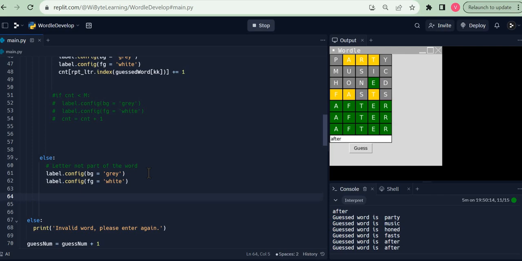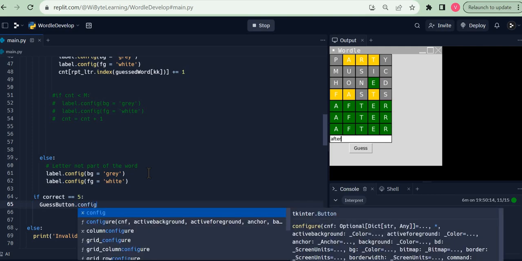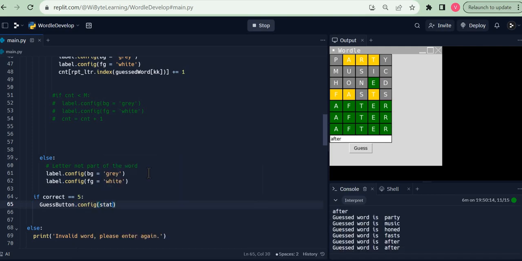And I ask myself a question. Well, look, what is the condition in which I am ending this game? The first condition, like I said, is that the player has guessed this correct. So I just put this, okay, look, if correct is equal to 5, which means the word has been guessed correctly, I'm just going to set the guess button dot config, and I'm going to say, look, I need to disable this button, and I do that by saying state is equal to disabled. Now we will see what this does. It is very clear. Basically, the button will get disabled.